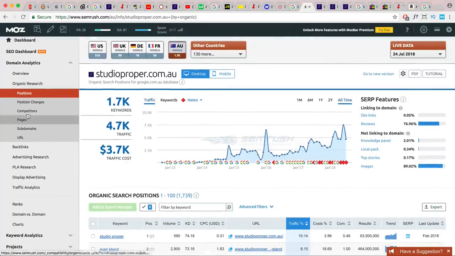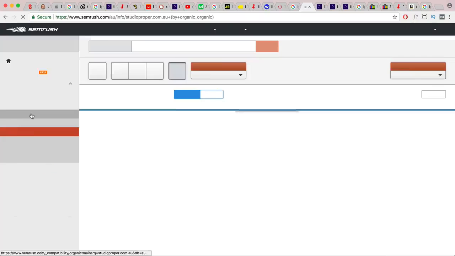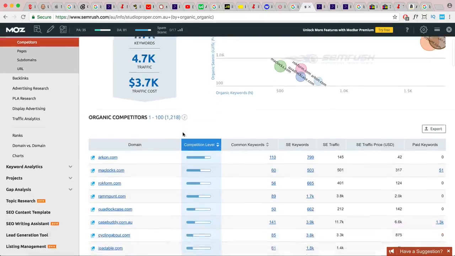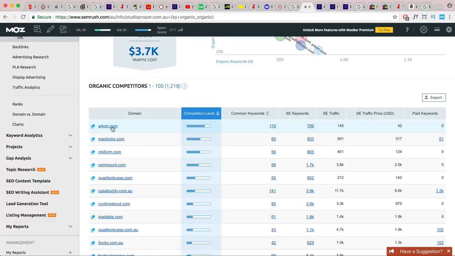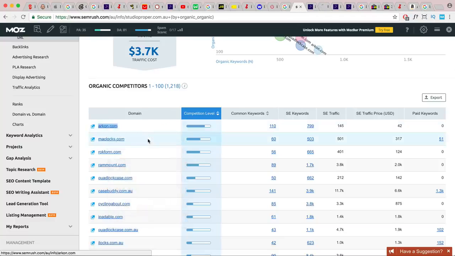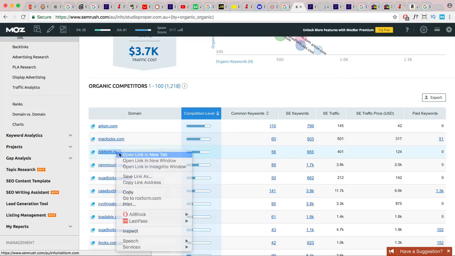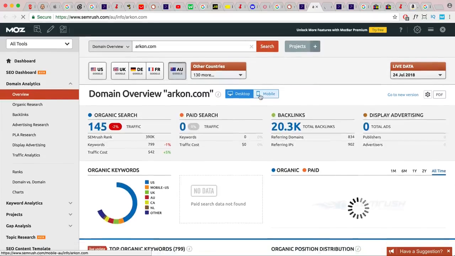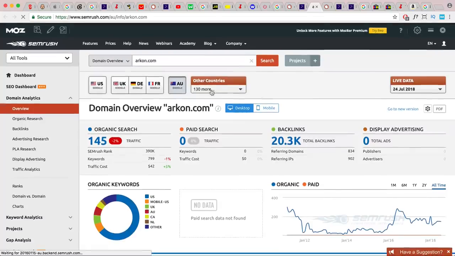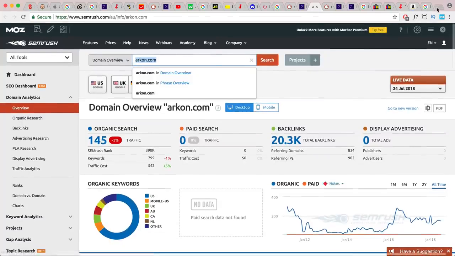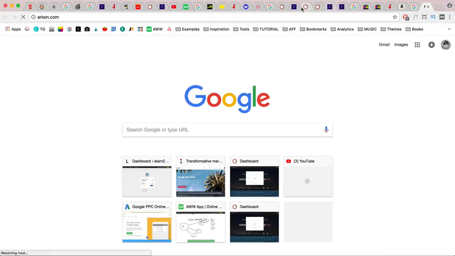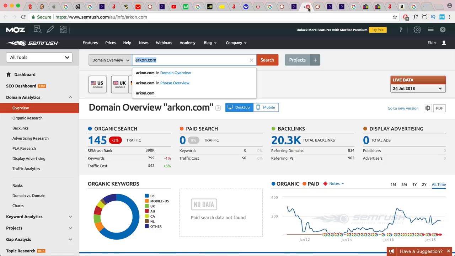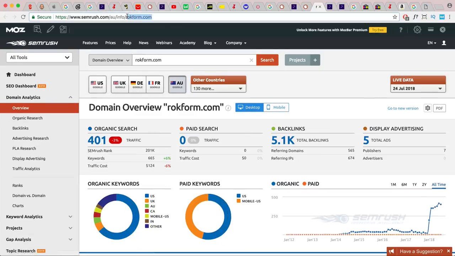What you can actually do is click on competitors. You can see what competitors they have. These are some similar competitors. For example, they have Akron. I'm not quite sure what that one is. So you can click into these and have a look at what keywords these people are ranking for. Okay, akron.com, let's just do a quick little look. You might find competitors which you didn't even know existed. This one is Rockform. I think these ones might be quite new.